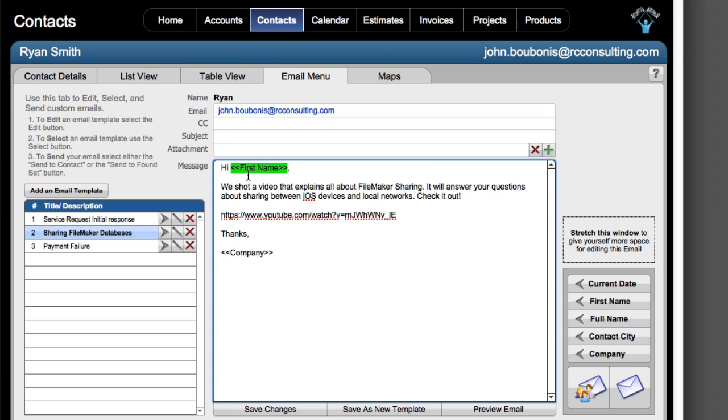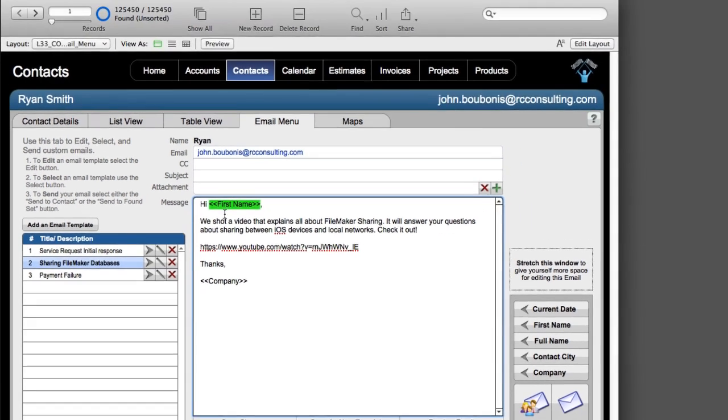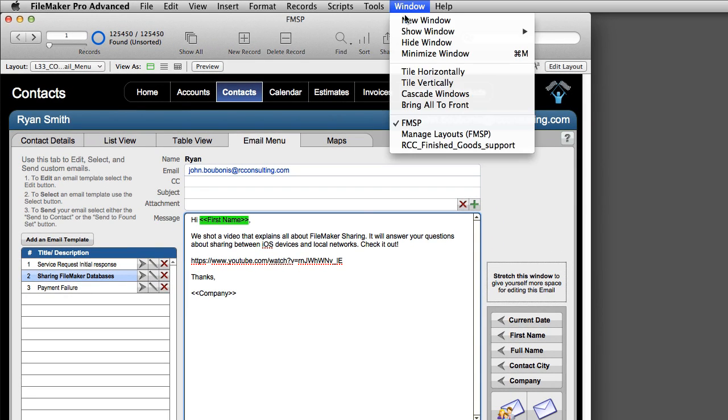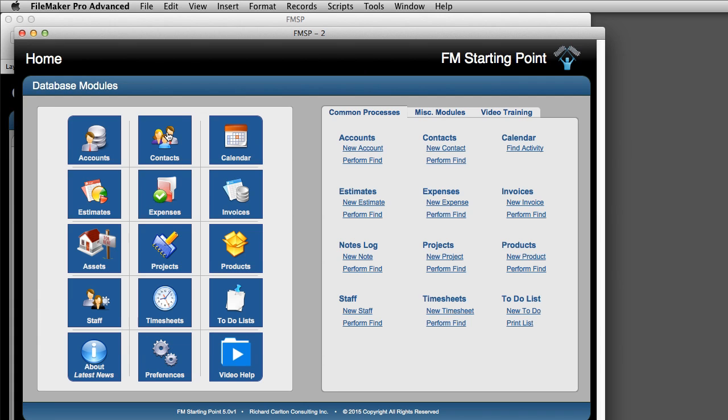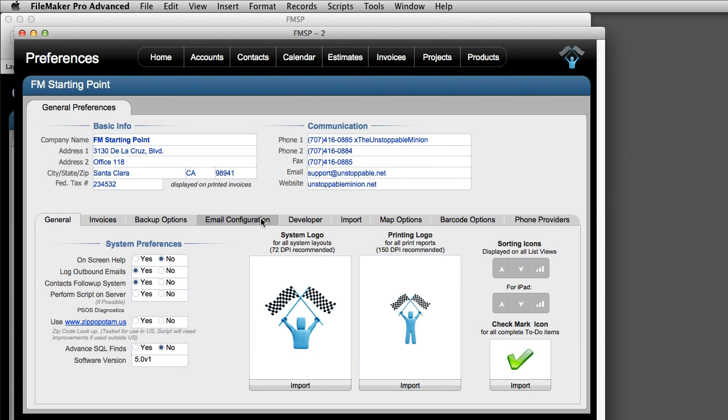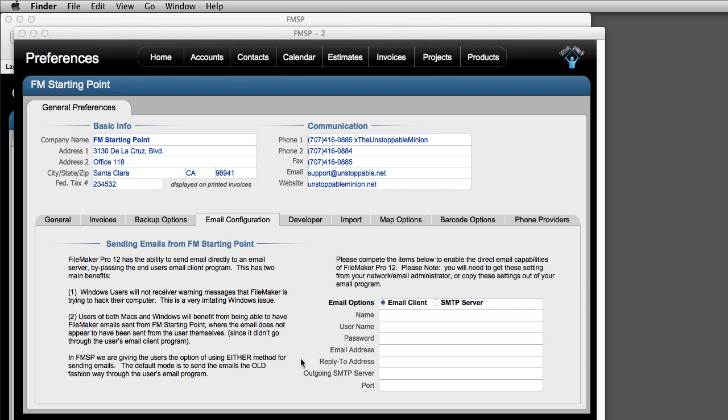Now, how does it know to send it out? Well, it sends it out via the settings that we set up in preferences over here. So that's how you know how to set it up. Is it email client or SMTP server? There's another video on that topic right there. So that's how this works right here.